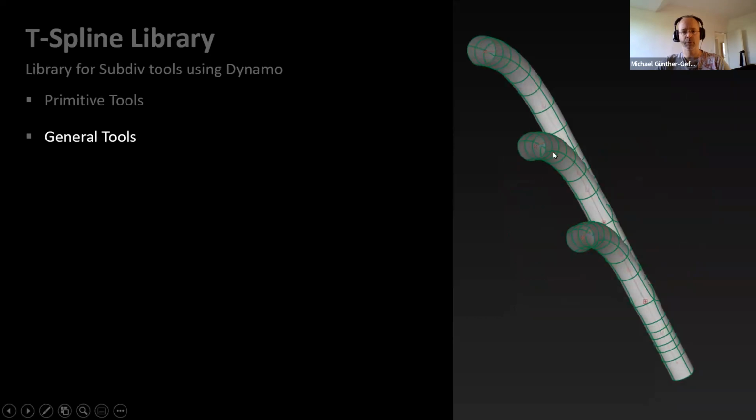Another one is the pipe tool, which I've introduced into Alias, but then people asked, hey, can we have the piping without capping? This wasn't possible in Dynamo, so I spent some time to identify the faces being responsible for the caps and cutting them away.